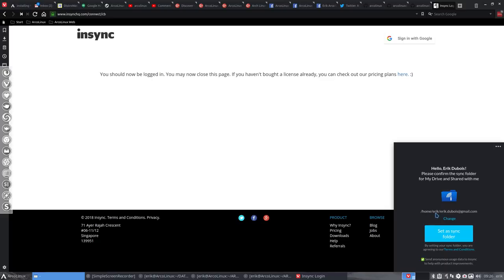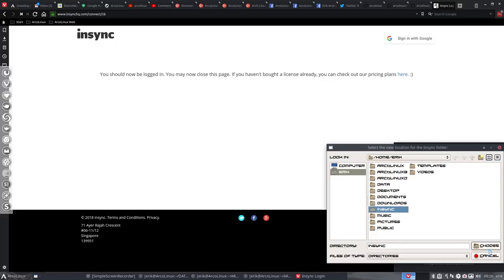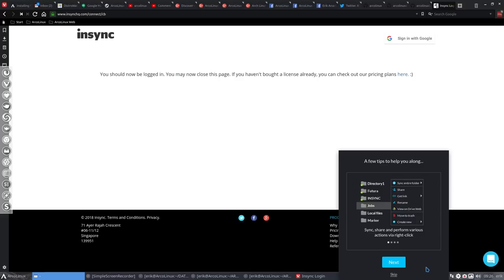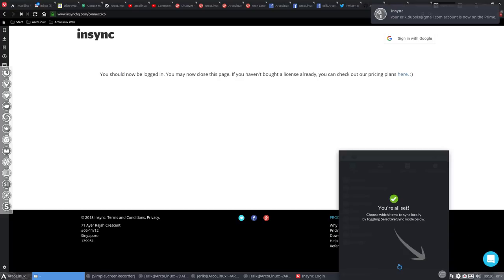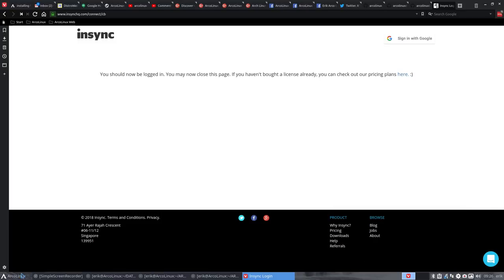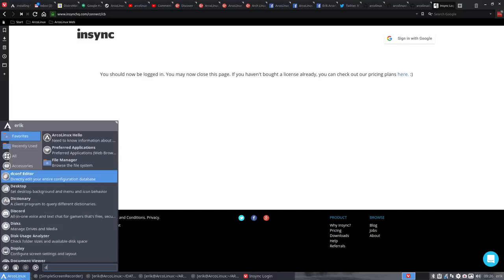Then I have to set it correctly, since this is going to be my folder name. I don't like that. So change, I'm going to set it to InSync. It's a strange thing that these icons, this font is here. I've asked the guys to look into it, and then set as sync folder, and then got it, and then some explanations you can skip or look at, and that's it. You're all set. What I'm gonna do is tell it to download ArcoLinux, the shared folder, the Linux folder, the get started folder, and that's probably enough for now, and apply. You can always add more later. So all these folders will be downloaded, and that's it. So InSync is syncing. Next one is Dropbox. And then I just can walk away and wait for everything to sync.